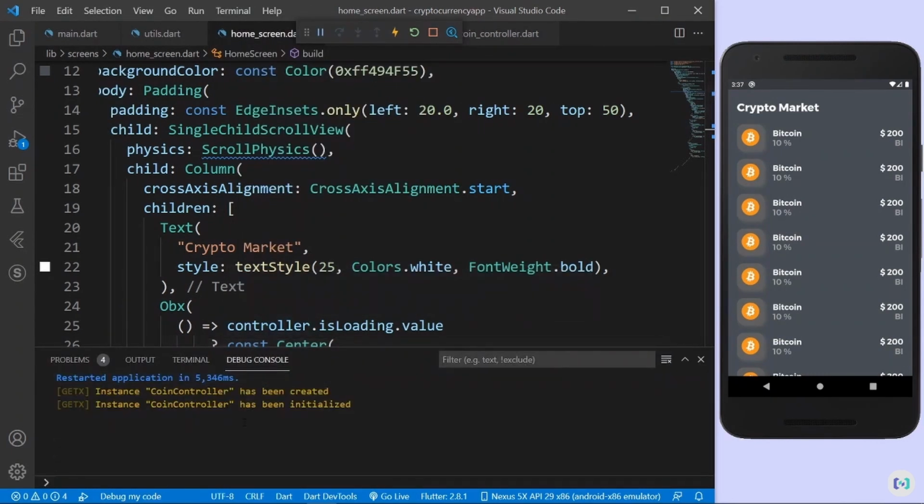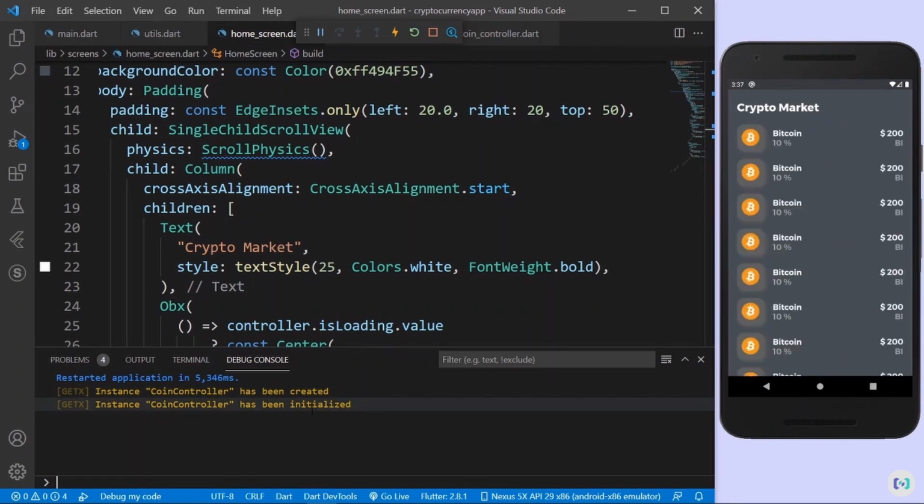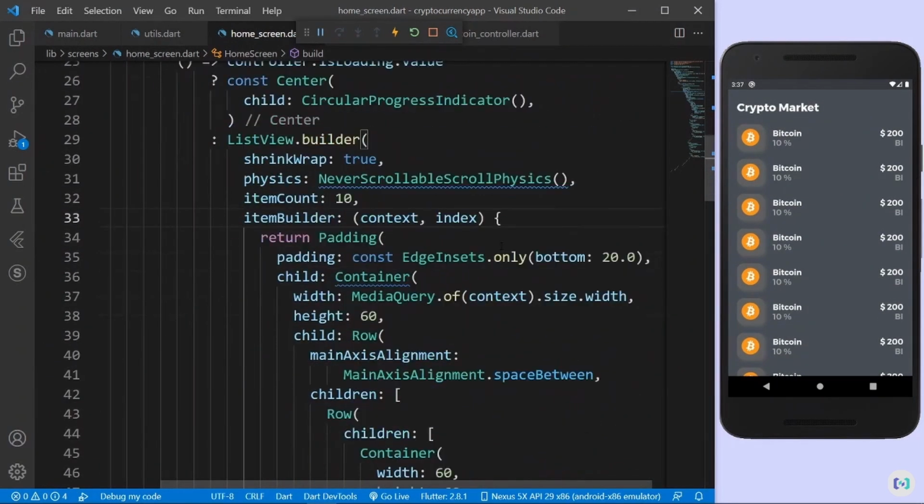There you go. Instance coin controller has been created and initialized. We have a circular progress indicator. And now we got all the data, but we're just showing some hard-coded values, right? We have to show the data which we got from the API.